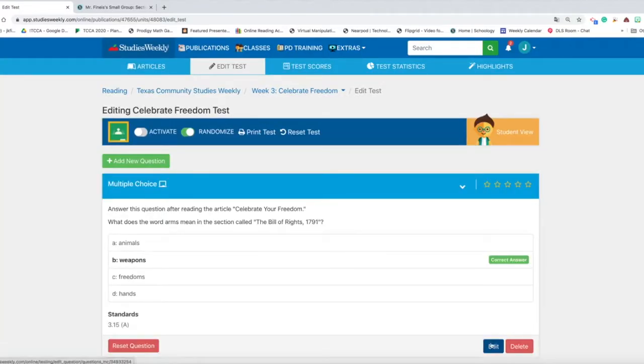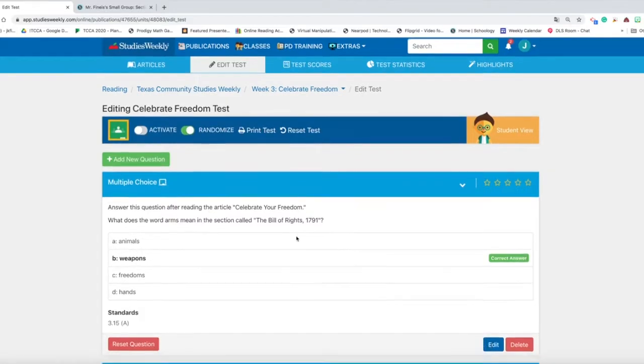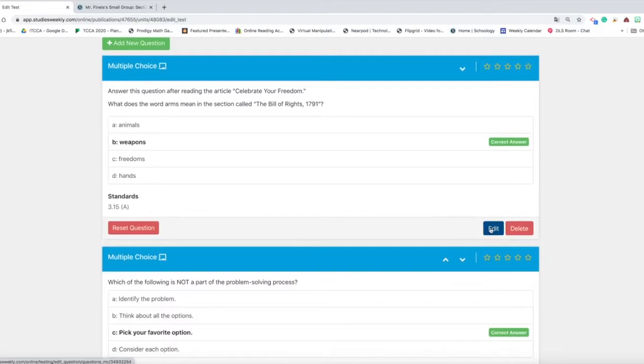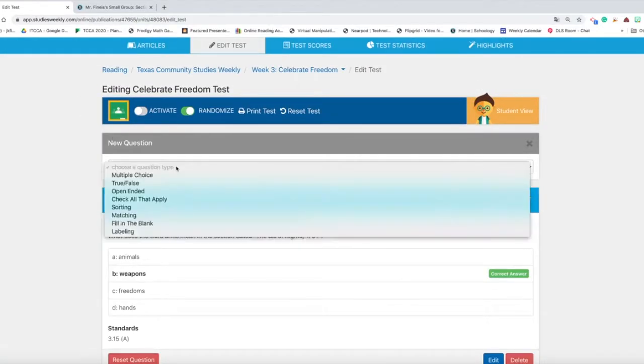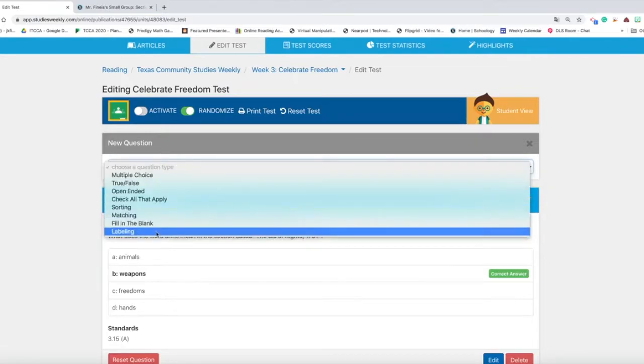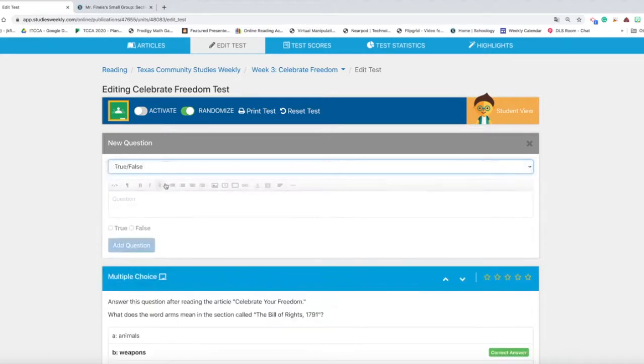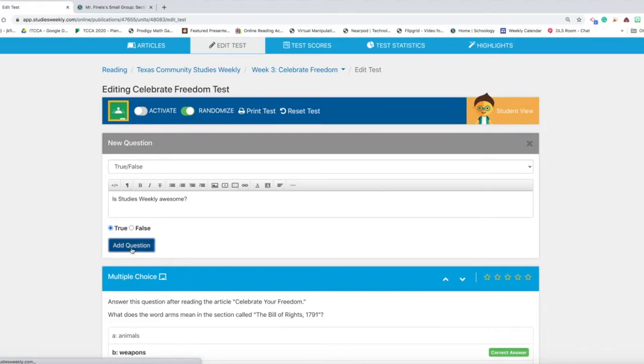Here, you're able to edit the text of an existing question. If you know something needs to be reworded, you can click the edit button and do that. Or you can click add new question. And you'll have multiple different types of questions you can create. Let me do a true and false. And click the correct answer. And then add question.